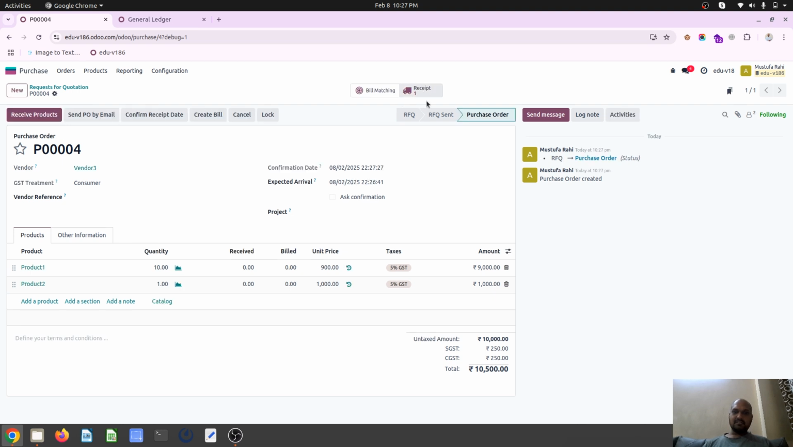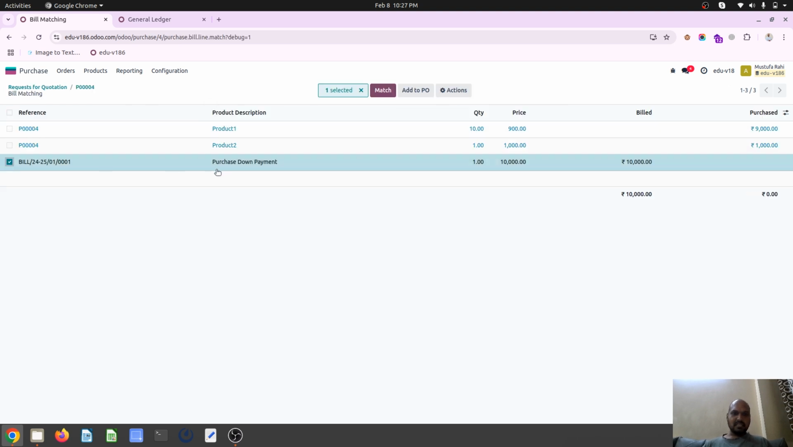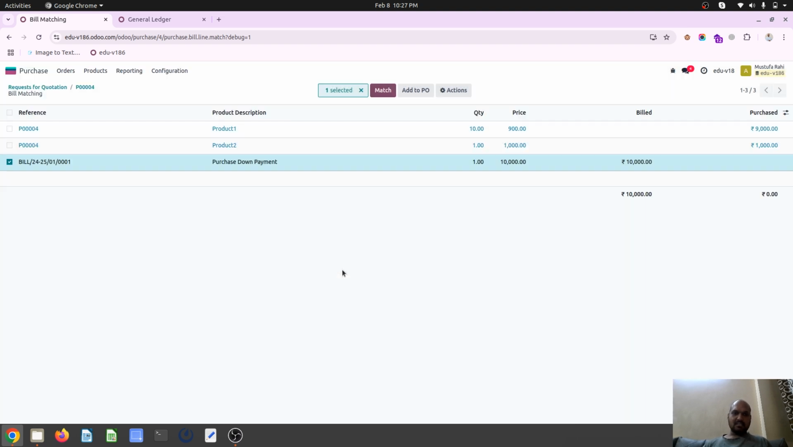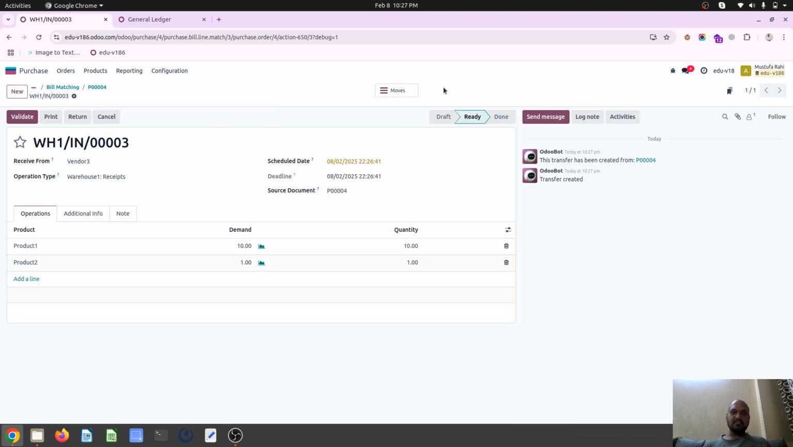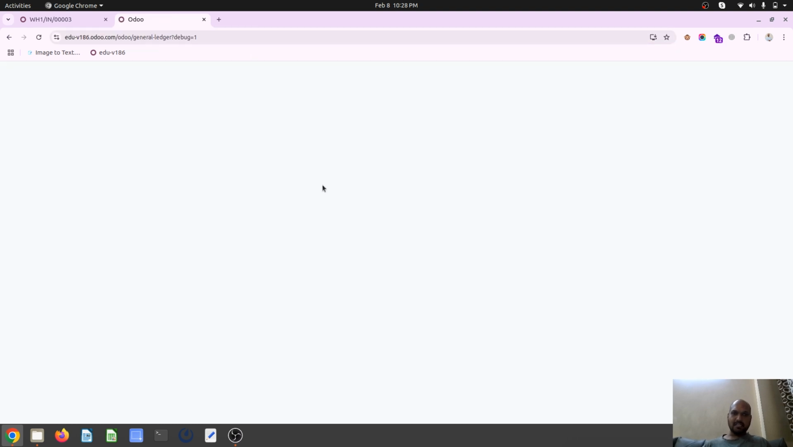I haven't received the goods, because receiving can happen after a month, but to run this use case, how will it be counted? Now I have to match the bill which I already created, and I am adding it to the PO as a down payment. So now this PO will have 2 product entries and 1 down payment worth 10,000.